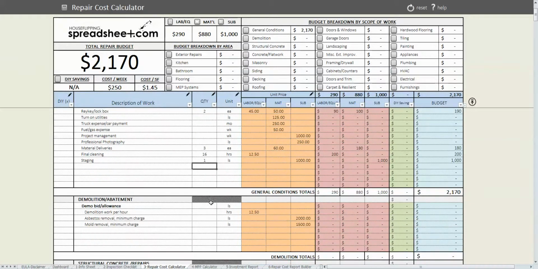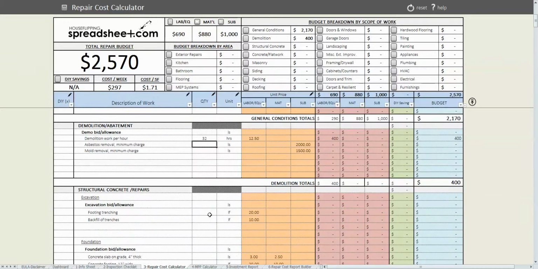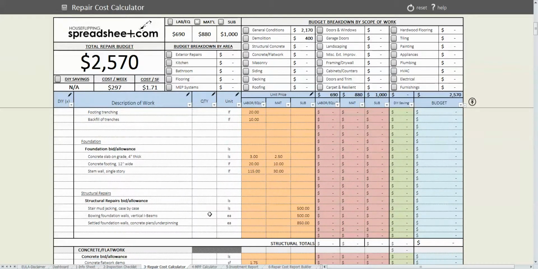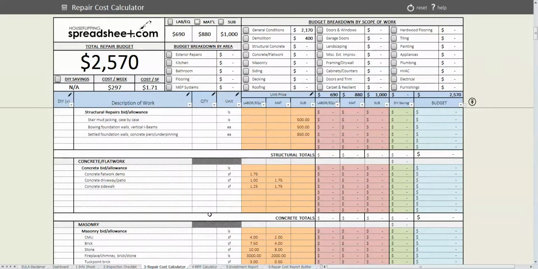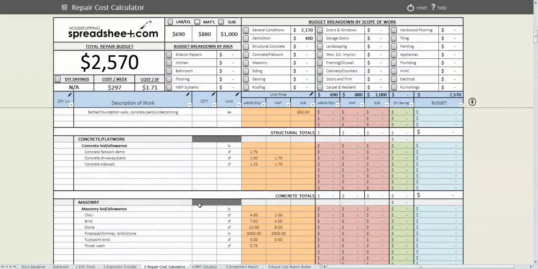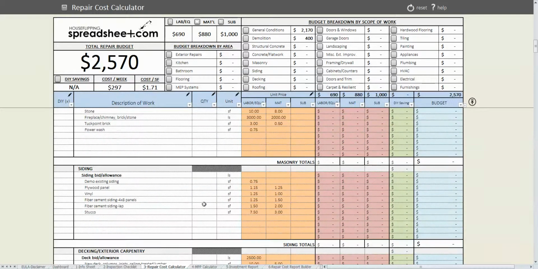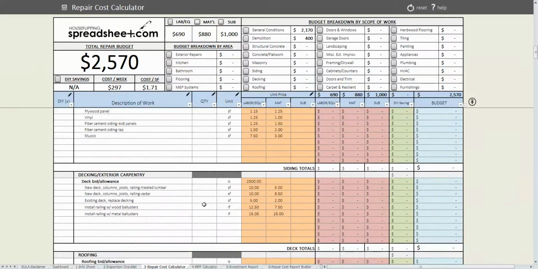We're going to move on to demolition. The house needs quite a bit. We're going to go ahead and gut the bathrooms, the kitchen, tear out all the flooring. I'm going to go ahead and plug in 32 hours for demolition. The property does not need any structural concrete repairs. No concrete or flat work. No masonry or siding.